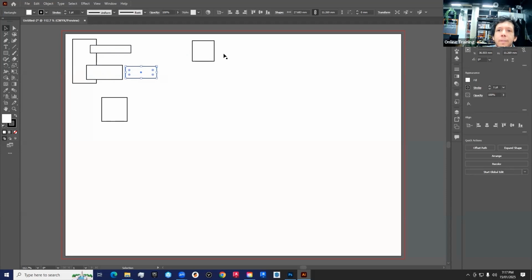You want to draw again? If you want to draw another rectangle, then we have to go back to the rectangle tool. Yeah.